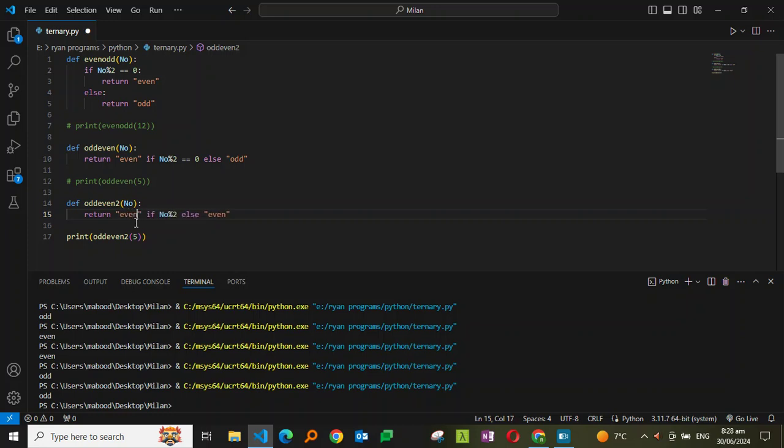But if I did even here and odd here, you'll see that it wouldn't work, because now 5 is even and 4 is odd. So that's why here needs to be odd and here needs to be even.